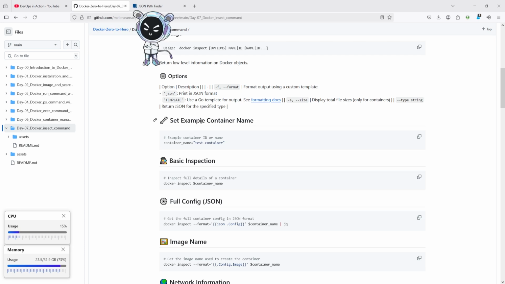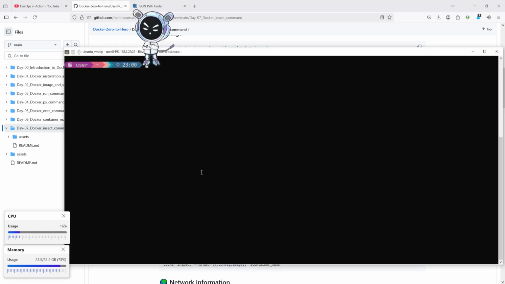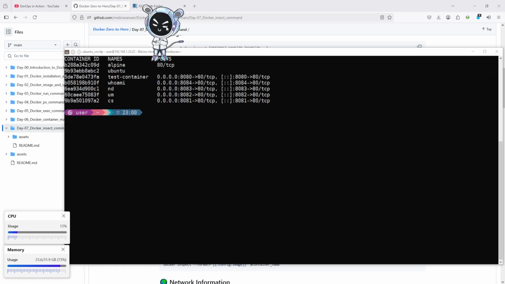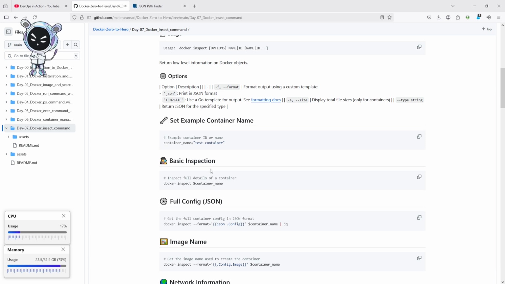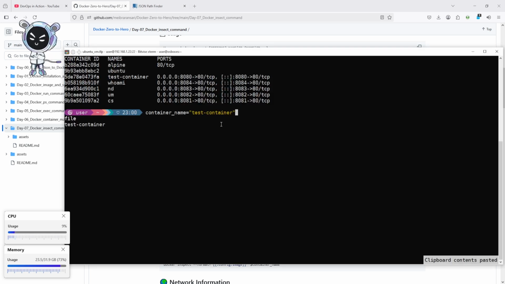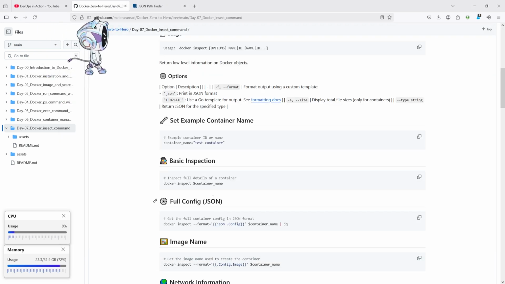This is the simple command, and I have a couple of containers running here, you can see. I want to choose one container, and instead of typing the container name again and again, I'm going to set it in a variable, right? That would be best practice for working in a production environment. Here I added it in the variable, and let's see the basic inspection.